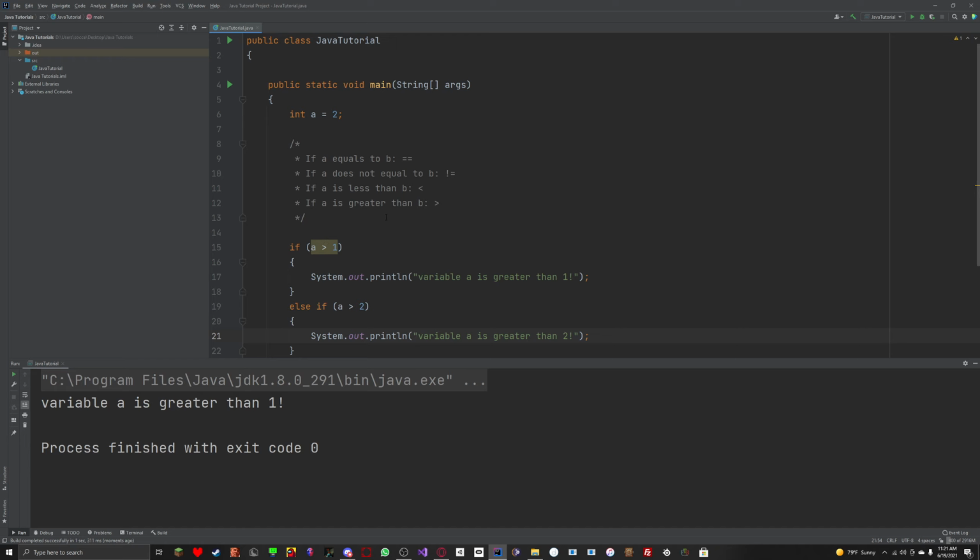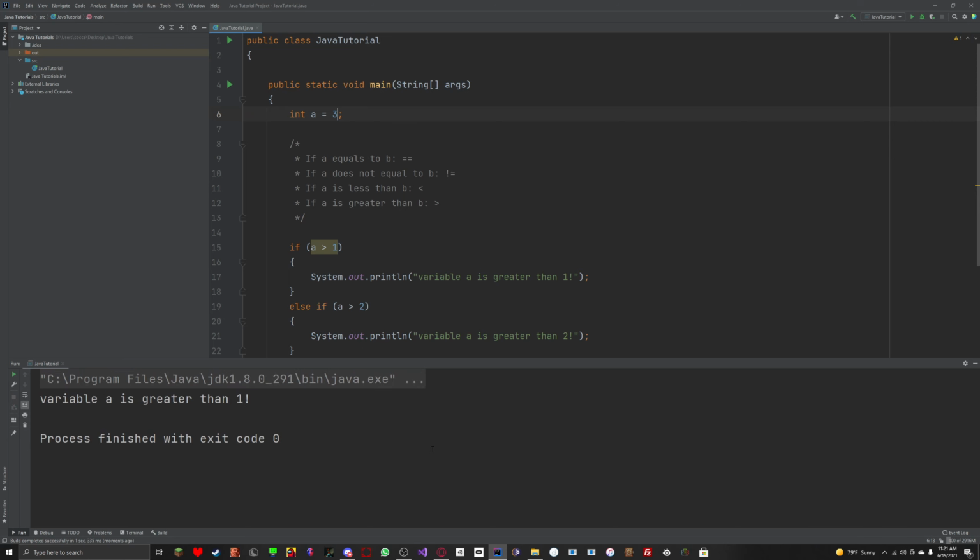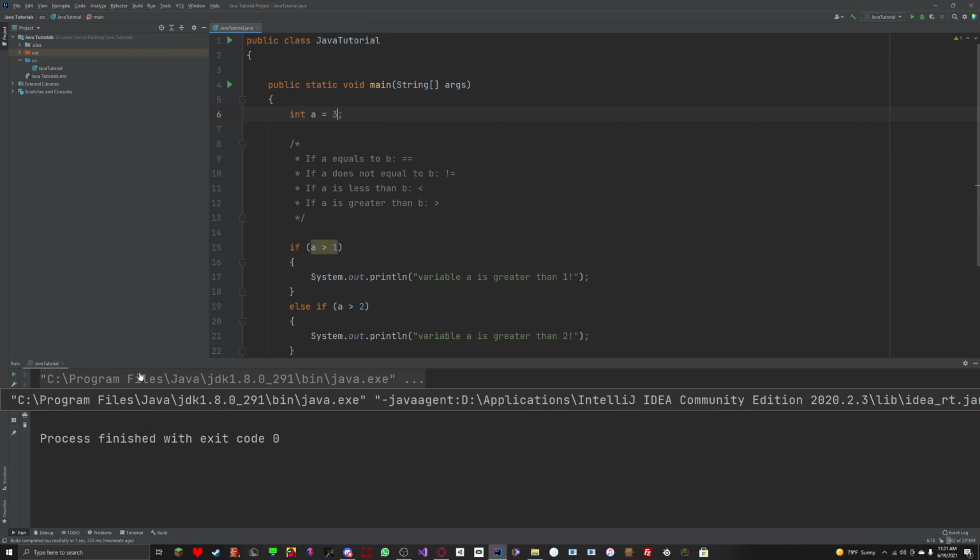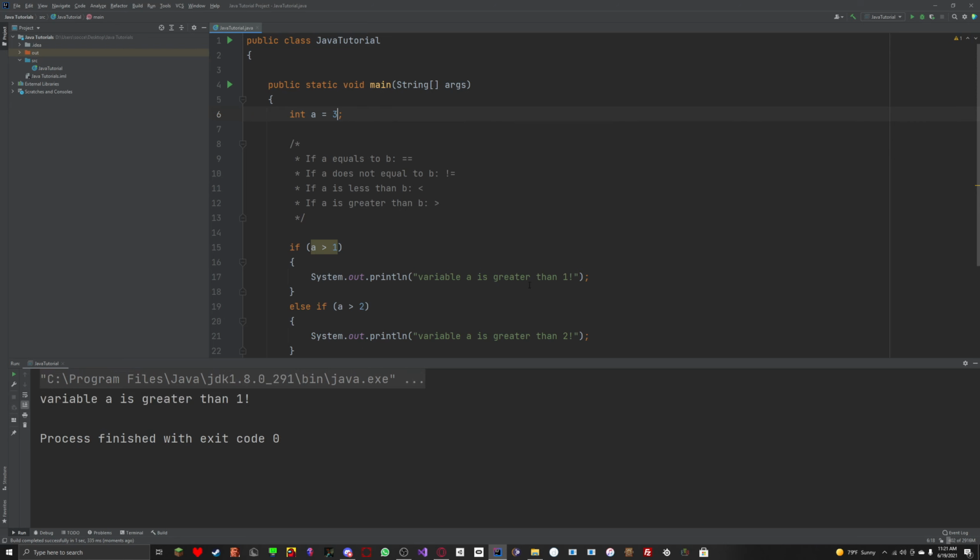It is 2. If we set this to 3 and run it, where's my cursor? And so it'll say, oh, variable is greater than, oh, it'll still say variable is greater than 1 because 3 is greater than 1. I'm an idiot. Can't even do beginner's code. Wow. Anyways, that's all for that.